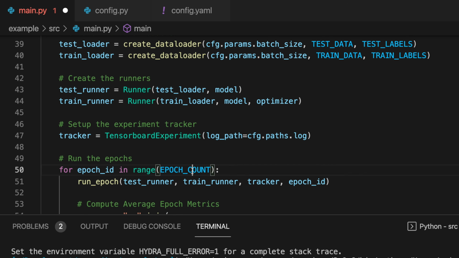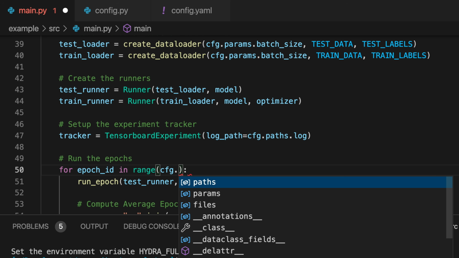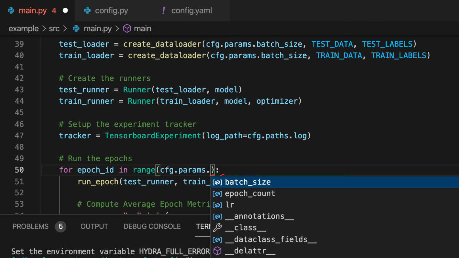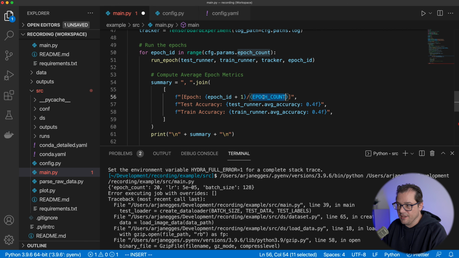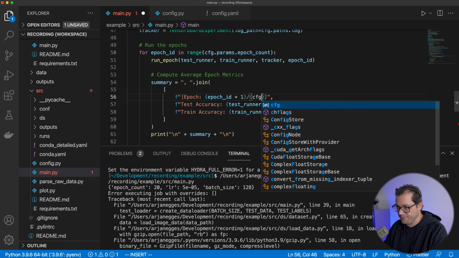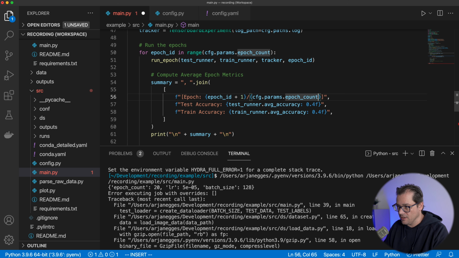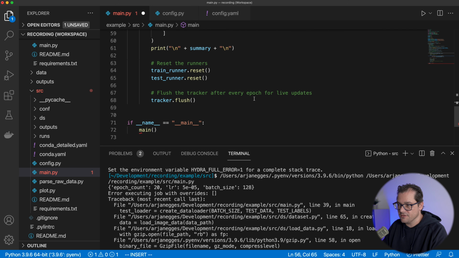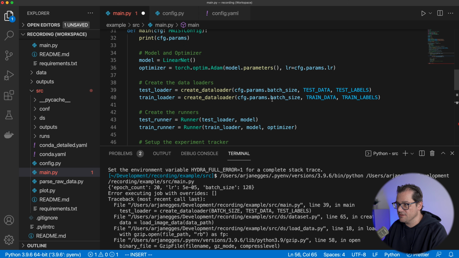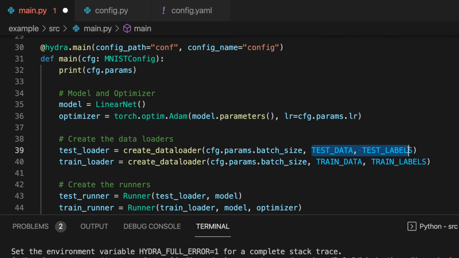config.paths.log, and then we have the epoch count here, config.params.epoch count, and basically replace the constants everywhere. .epoch count here as well. Let's see, is there anything else? No, that seems to be it. So the only thing that's remaining is this test data and training data labels.